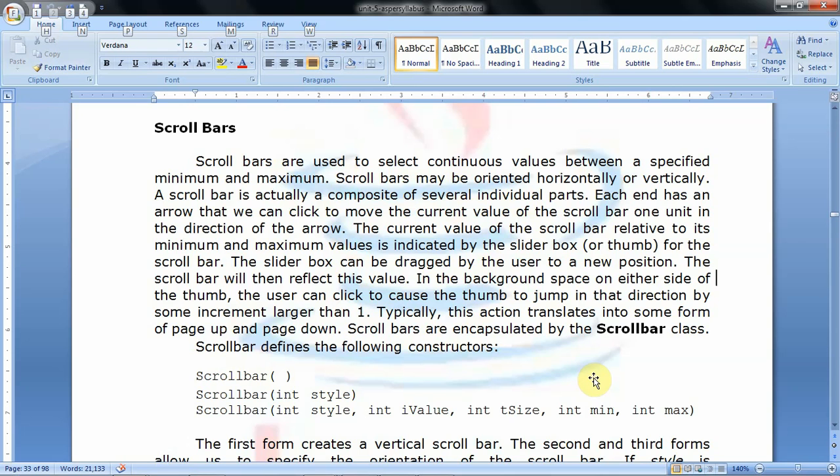Hello students, in this video lecture we will discuss scroll bars, text field and text area. After that we will discuss one important concept in this unit, that is layout managers. So these are the concepts we will cover in this video lecture.